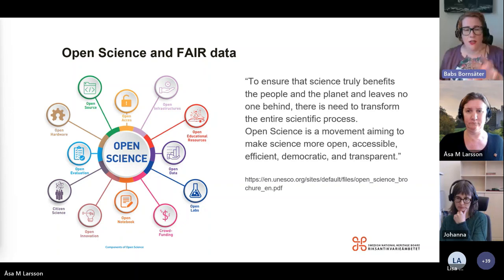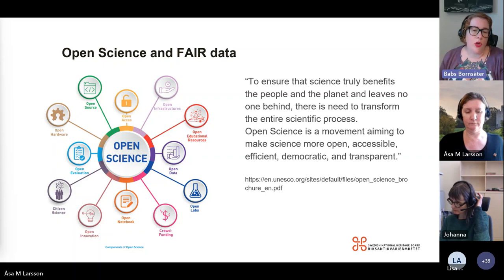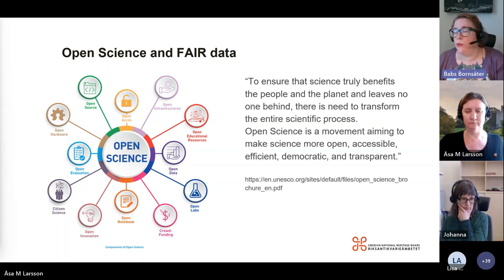And as you can see on this lovely illustration that I love to use for all the talks when I talk about open science, it's also about open source programs, like computer programs, software, open infrastructures. We're talking about citizen science. We're talking about crowdsourcing. We want open labs with open notebooks, and we want open data. And that's where the FAIR part of this comes in, which I will go into in just one moment.